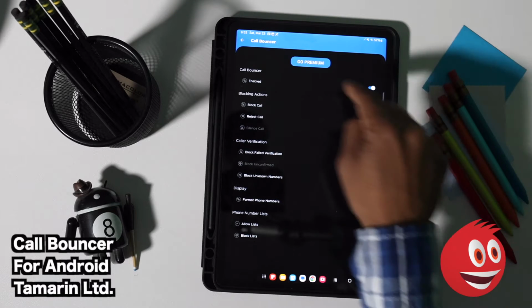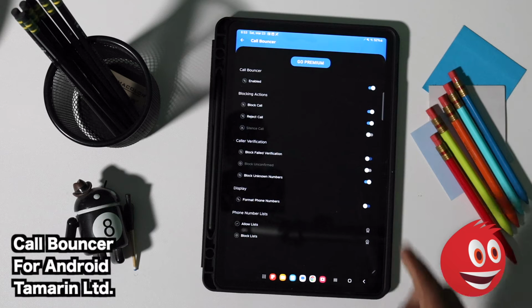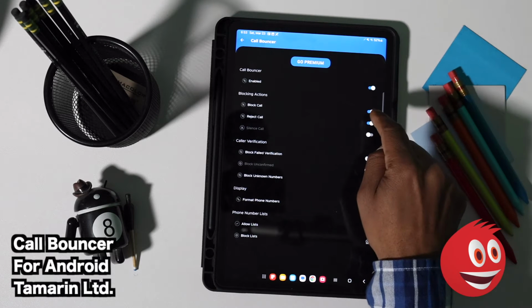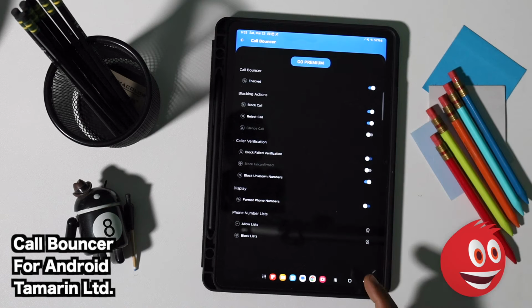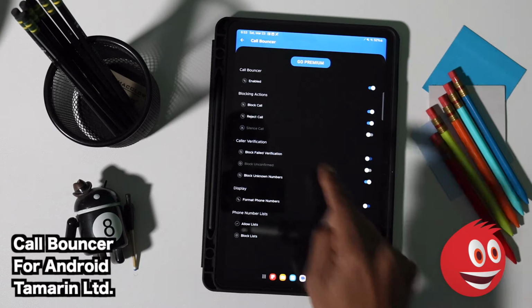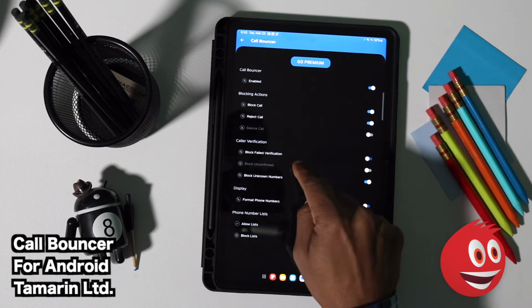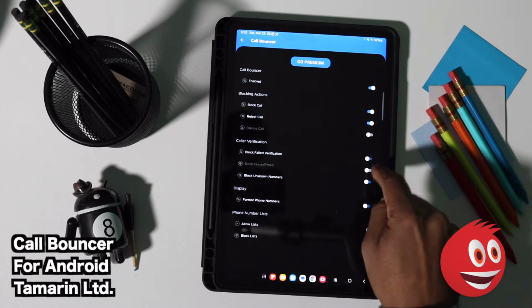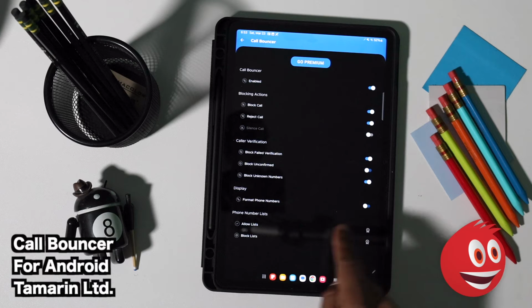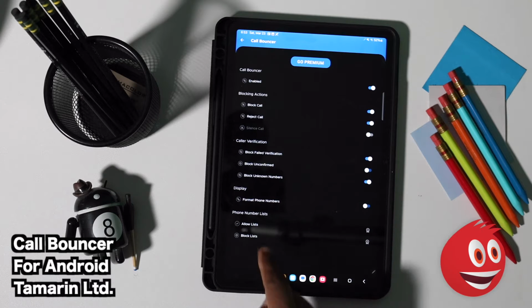So you have enable or disable. You can block calls, reject calls, or silence calls. Take a look at the caller verification, block fail verification. You have block unconfirmed, block unknown numbers. You can have any combination. You can format phone numbers, of course, display, and you have the number list, allow list, and block list. Now, the allow list and block list, this is where the magic happens for us.